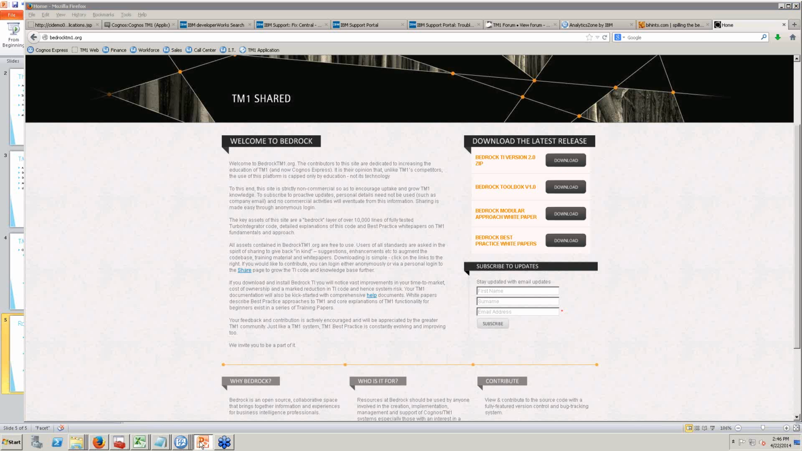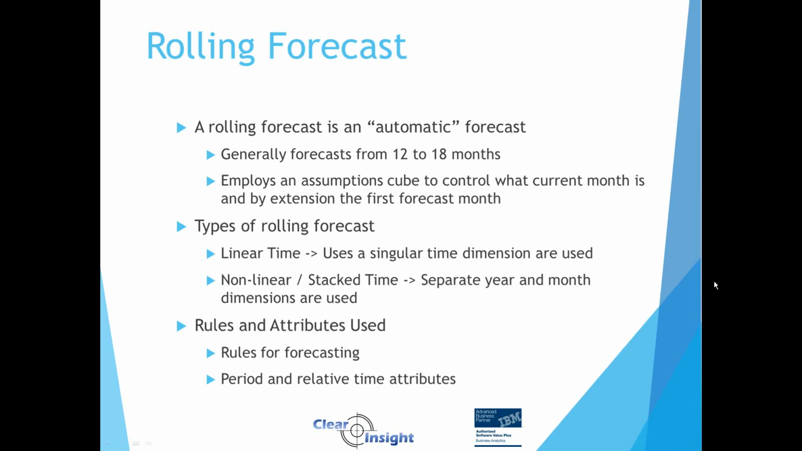So I will go back here. So now I'll discuss the rolling forecast. A rolling forecast is sort of an automatic forecast generally, and it forecasts from 12 to 18 months. It will basically look back at your actuals and push them forward into your forecast, and then you can decide what sort of changes you'd like to make and see for your future months. It employs an assumptions cube, so you can control what the current month is that you're looking at, and as such it will by extension control that first forecast month, which generally is the next month.